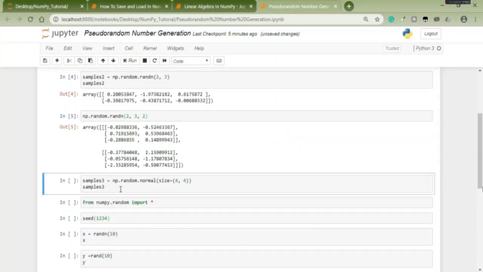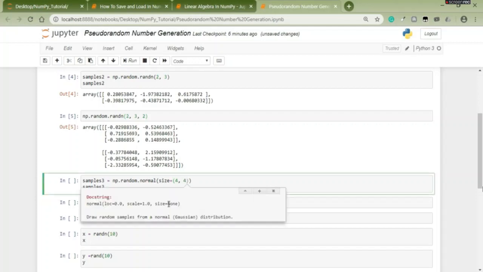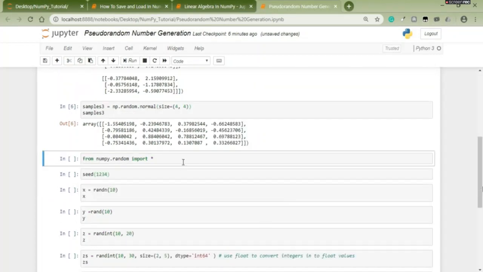To generate random numbers from the normal distribution function, use the normal function instead of randn along with the size of the array, that is np.random.normal, and then pass the size of the array. Here the size is None by default as per the docstring of the normal function. If we do not pass the size, it will simply generate one single random number through the normal distribution.